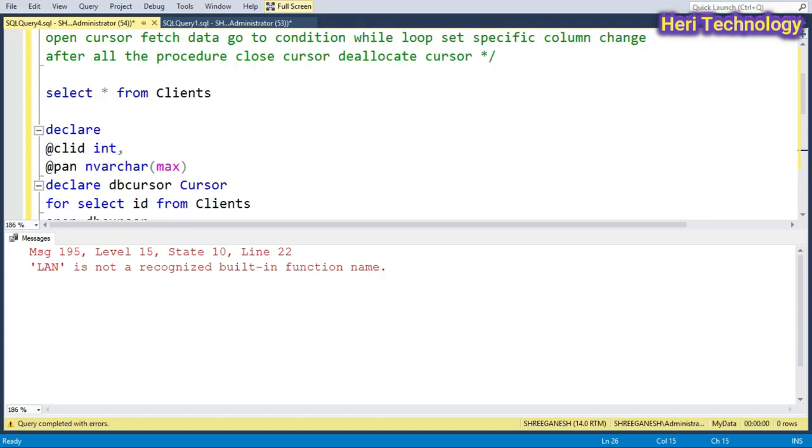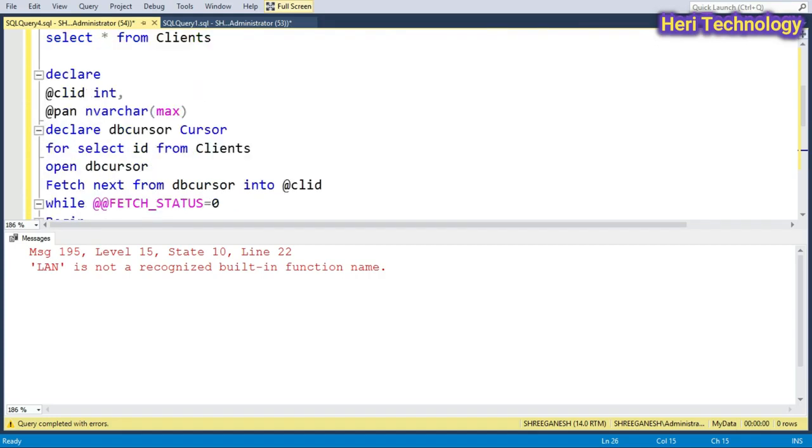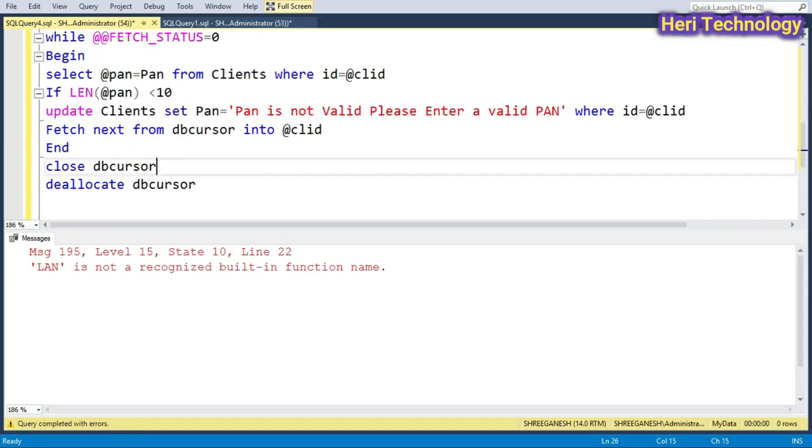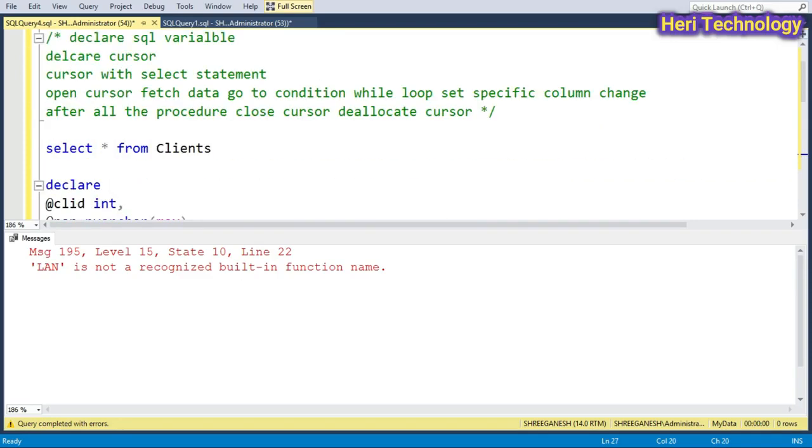So first we declare a variable, declare a cursor and open the cursor, and select pan from id by id and check if the pan character length is less than 10. So update our pan column: Pan is not valid. Please enter a valid pan number, where id column in update. Fetch next from the cursor and end. Close the cursor and deallocate the cursor.